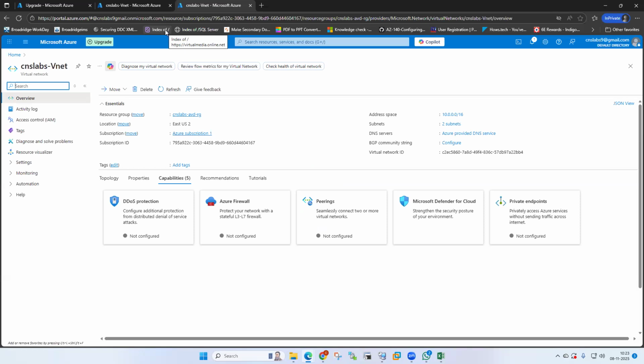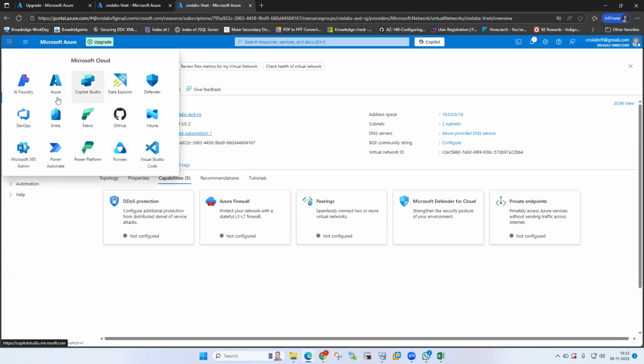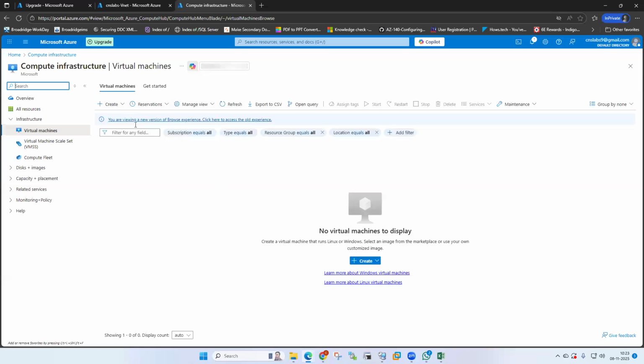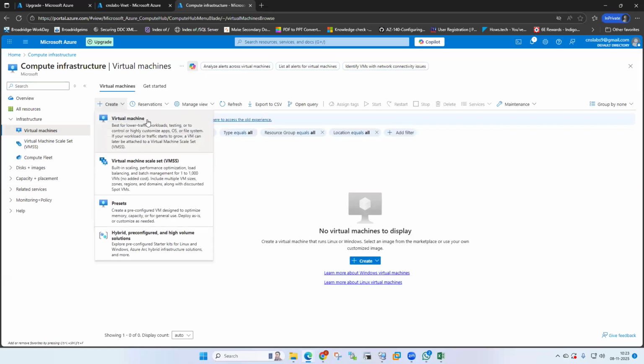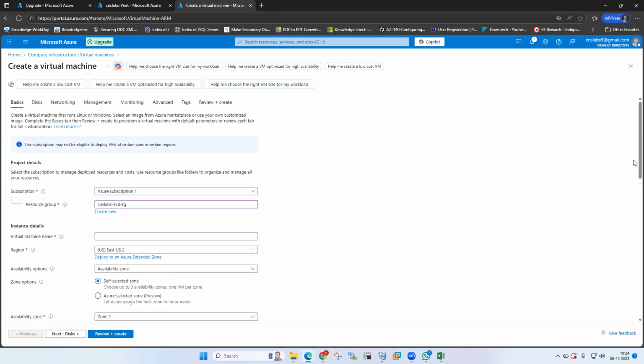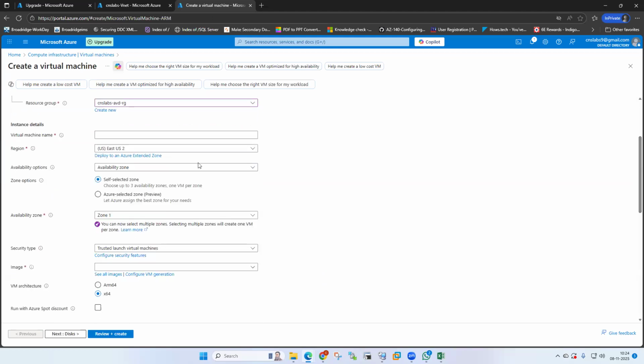Okay. So we will create one machine first. Go to virtual machines. Create a virtual machine. So we'll create one domain controller.